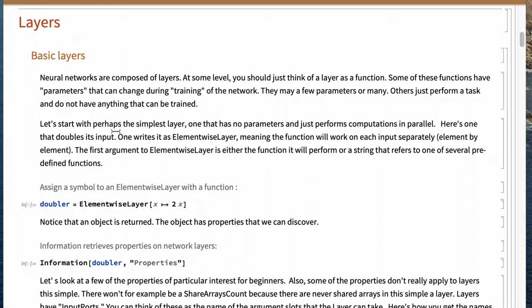And in fact, that's what we're going to start with. We're going to start with one of those layers that just does one thing. It's probably the simplest layer, and what it does is perform its computations in parallel. So if I give it 20 numbers, it will do the computation on all 20 numbers essentially at once. It's sort of like automatically mapping your function over a list of arguments.